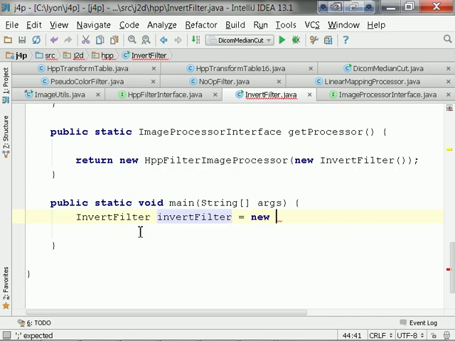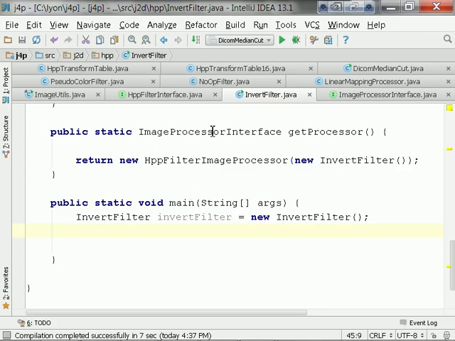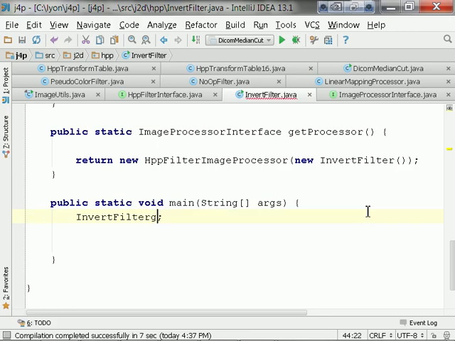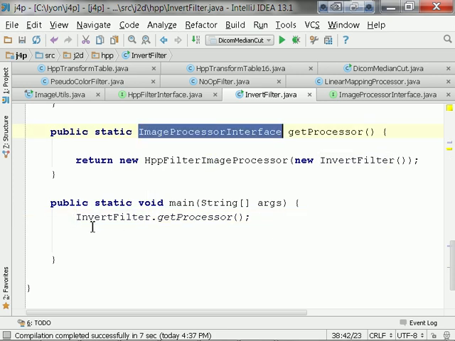And say new invert filter. And now I can go to the invert filter and I can do a get processor. In fact, I can do invert filter.getProcessor. Since it's static, I can just call get processor. And so here's my new image processor interface implementation.